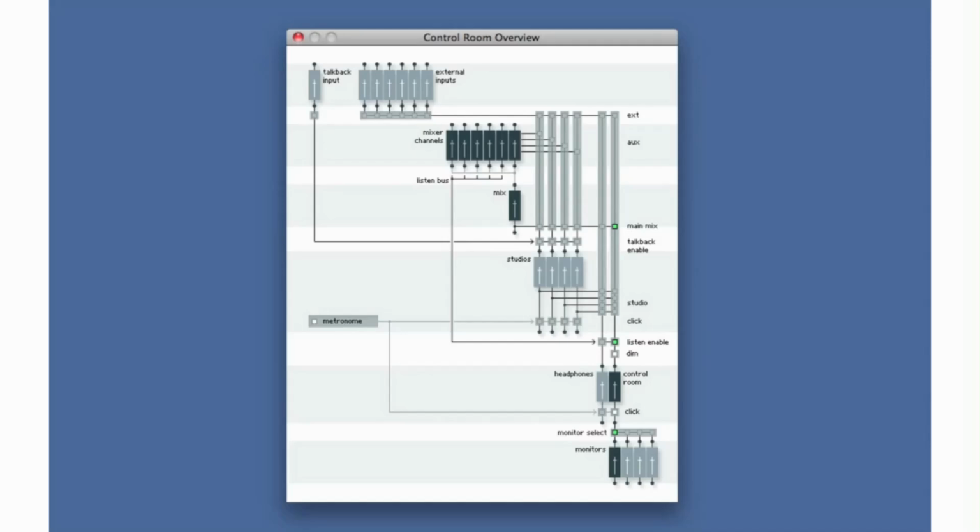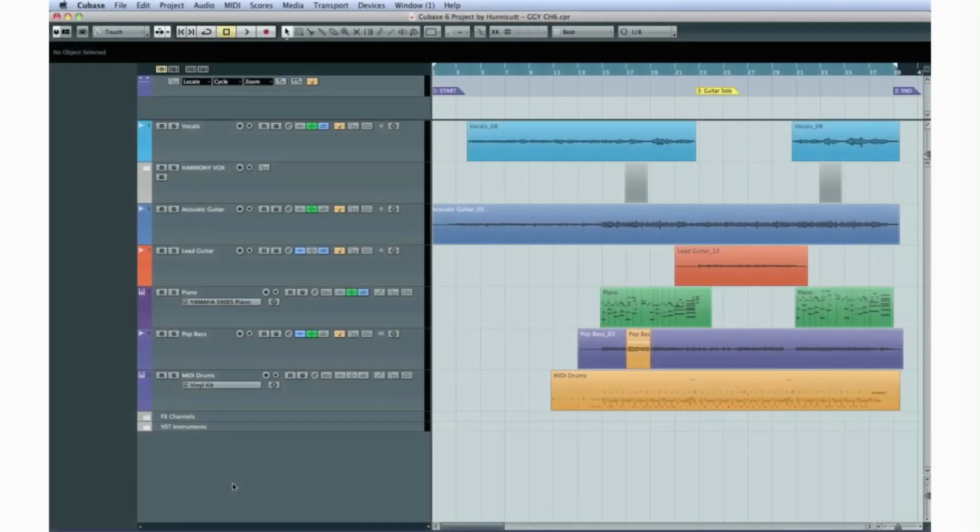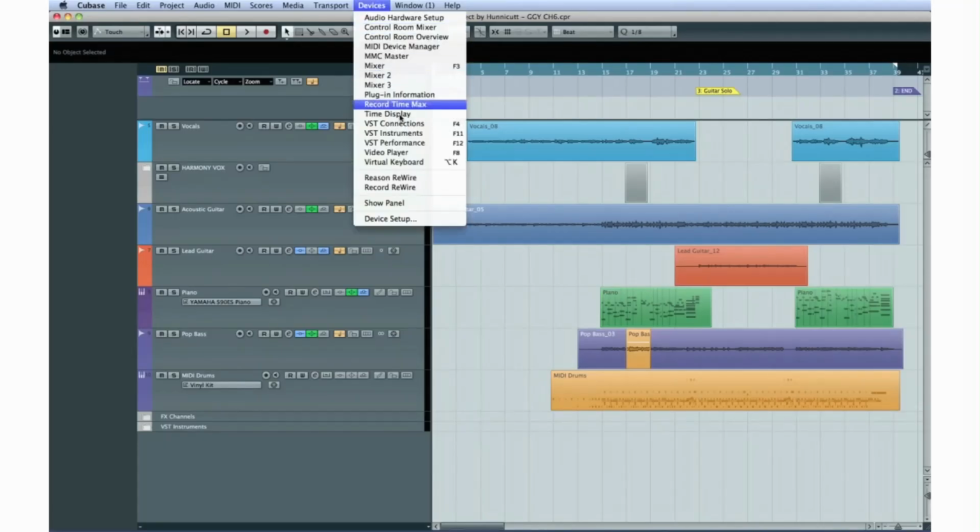How many of these features you can use in your studio will depend on the processing power of your CPU and the routing options on your audio interface. Let's begin by enabling the control room in the VST Connections menu and the Studio tab.